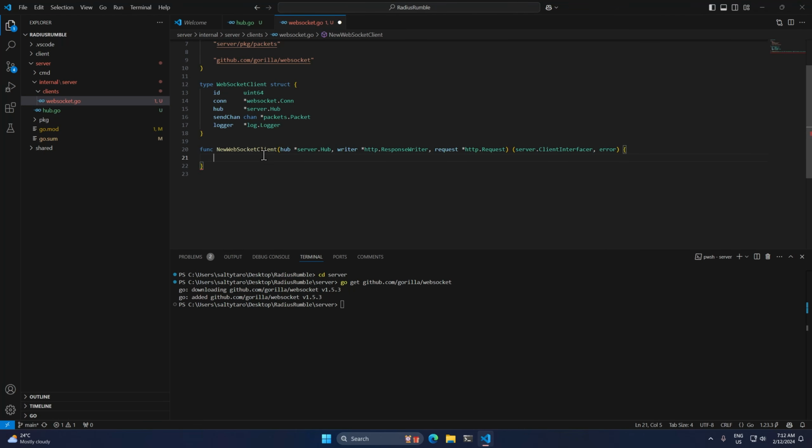We're going to be passing this constructor in when we actually accept a new WebSocket connection and then pass it to the hub. So we'll be doing that in a separate file. But for now, we're just going to define the upgrader for the Gorilla WebSockets library to upgrade our HTTP connection to a WebSockets one.